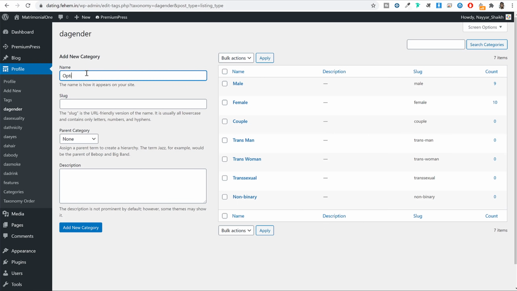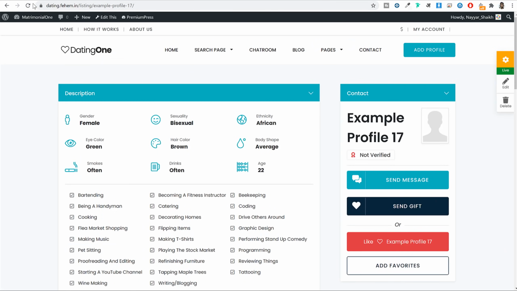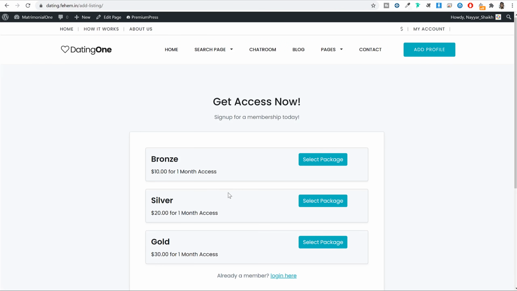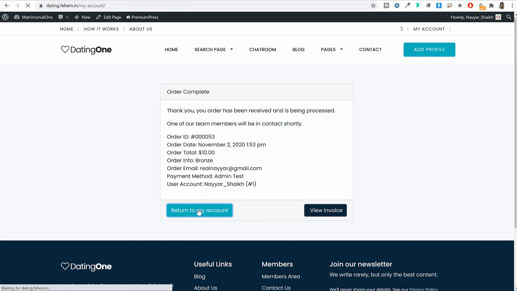For example, I can add one option, option number 3. So I can click on add new category, and now as you can see, this option is added. If I again come back to this page and refresh it, now whenever a person wants to create a new profile, if I select this option, add a profile, and select a free option, any option, for example, let me select this bronze option, and we have an option for admin. You can just test as admin so that you can see whether this is working properly or not.